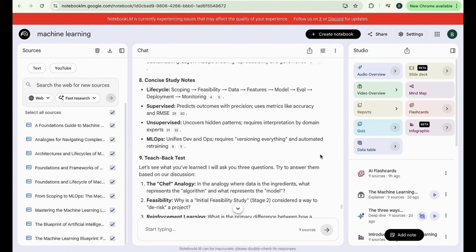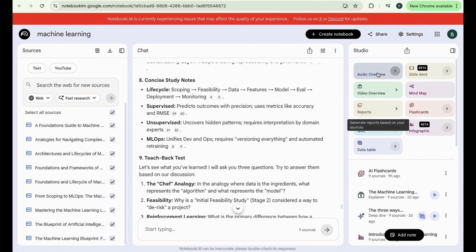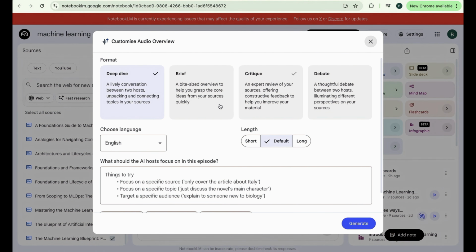Now, open up the Studio panel. This is where your study system becomes a full content machine. The first thing you want to do is create an audio overview. Click on it, and before you generate anything, set it up properly.